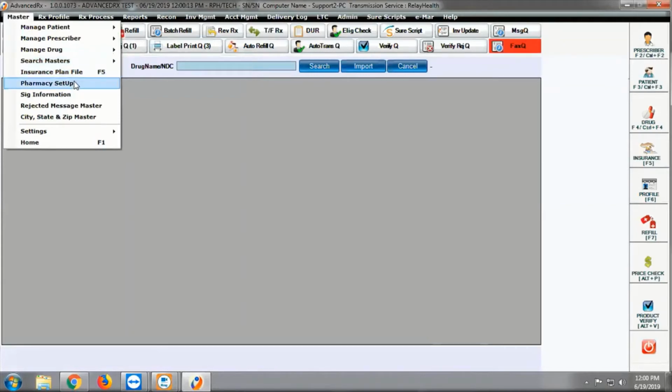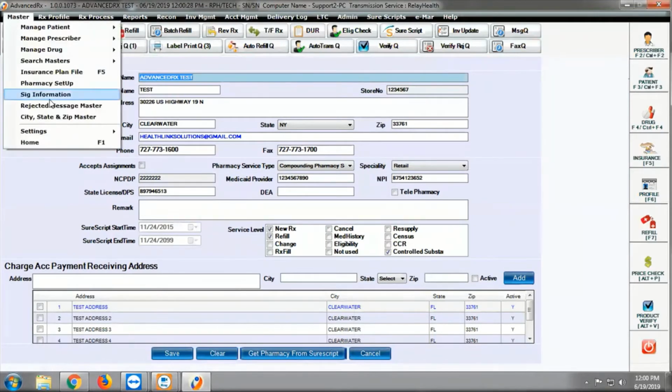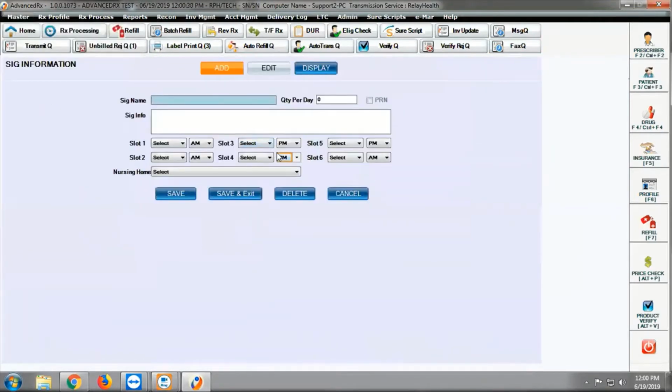Pharmacy setup is the initial thing that we do when we set you up with AdvancedRx. This is pretty much filled by us. This is how pharmacy setup looks. Then you have SIG information. You can add your manual SIGs as well. Also, we would be giving you a SIG database. But if you want to add a manual SIG, you can add that. You can also create slots for your SIG and save them to the database.